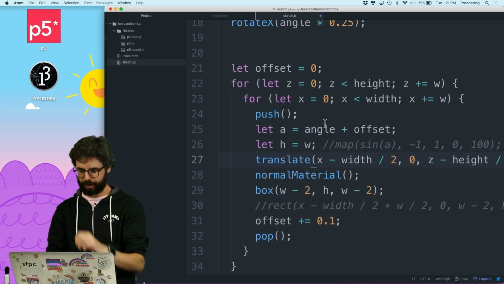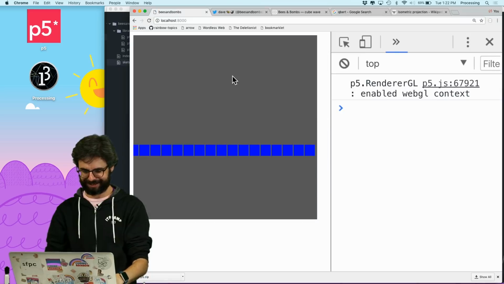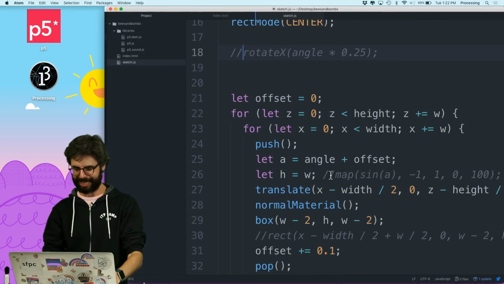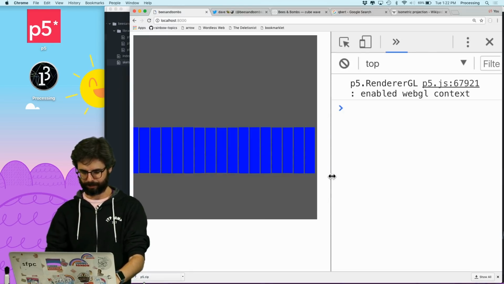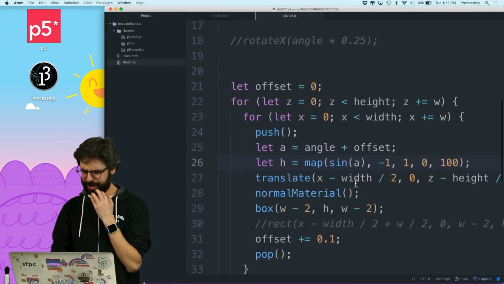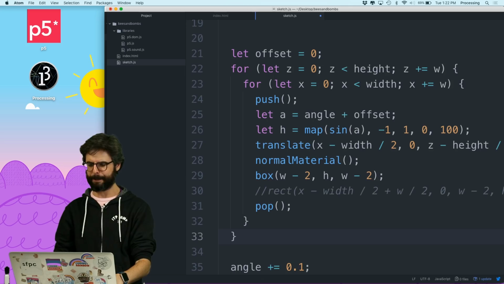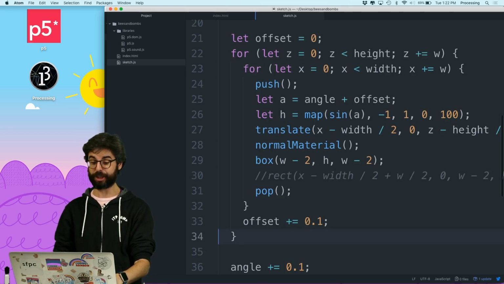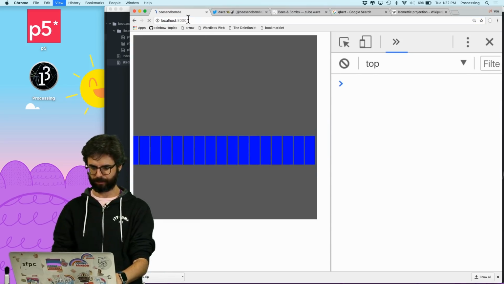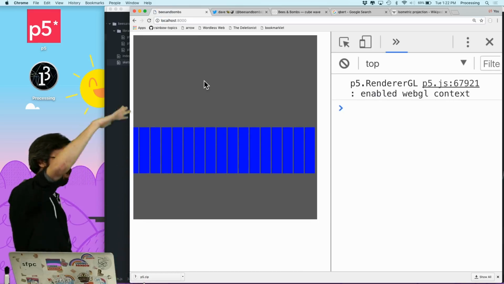Okay, what I want to do now, hold on everybody, is let me take this out. Okay, now there's this plane of them. Let me put h back in. And interestingly enough, what's going on here? Sine, angle equals angle plus offset. So I want the offset to happen right now just per row. Okay, so I see this whole row going up and down.